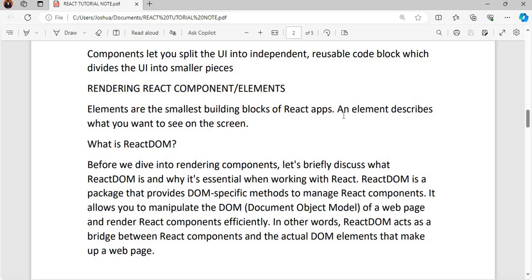we dive into rendering components, let's briefly discuss what React DOM is and why it is essential when working with React. React DOM is a package that provides DOM specific methods to manage React components. It allows you to manipulate the DOM, that means document object model of your web page, and render React components efficiently. In other words, React DOM acts as a bridge between React components and the actual DOM elements that make up a web page.